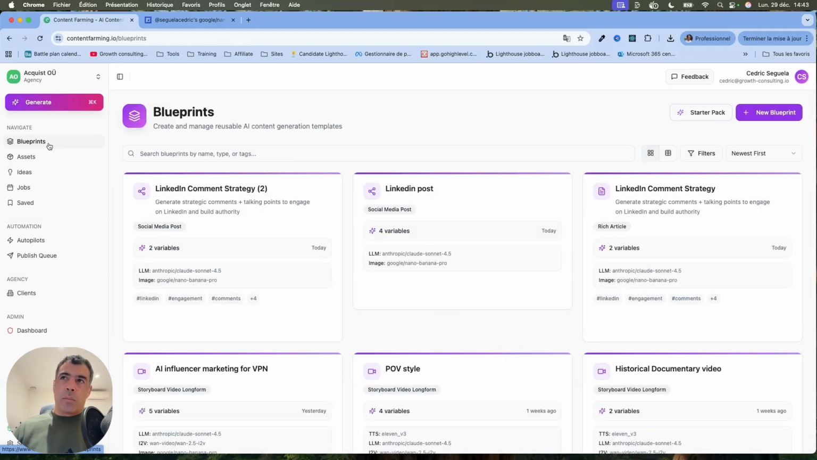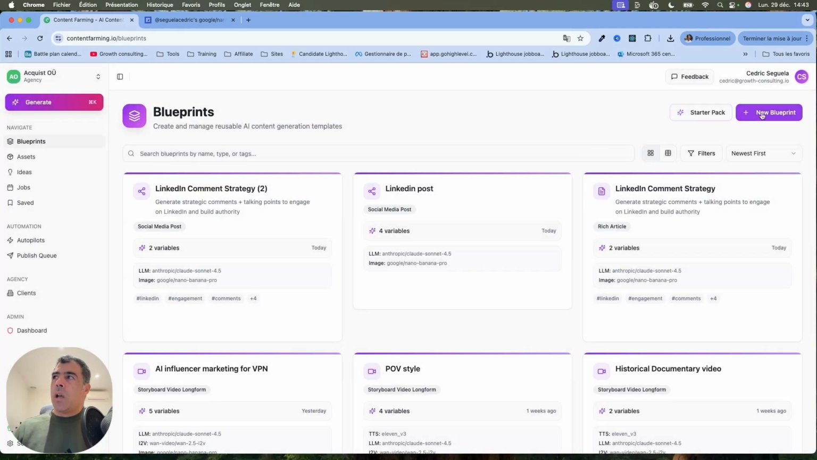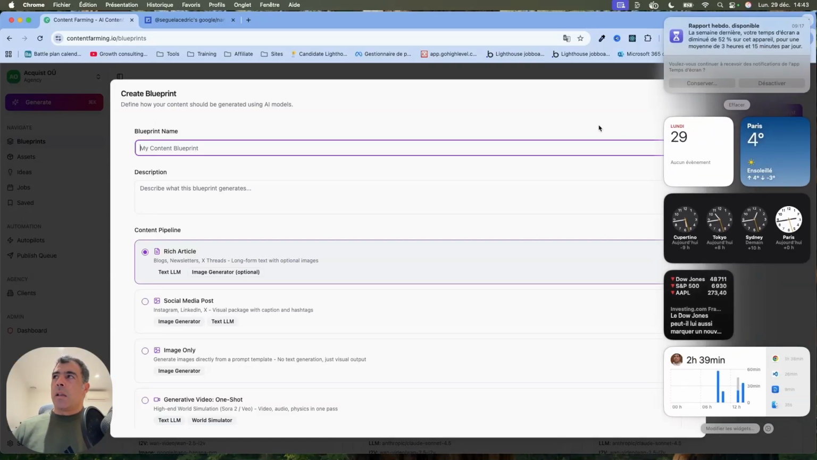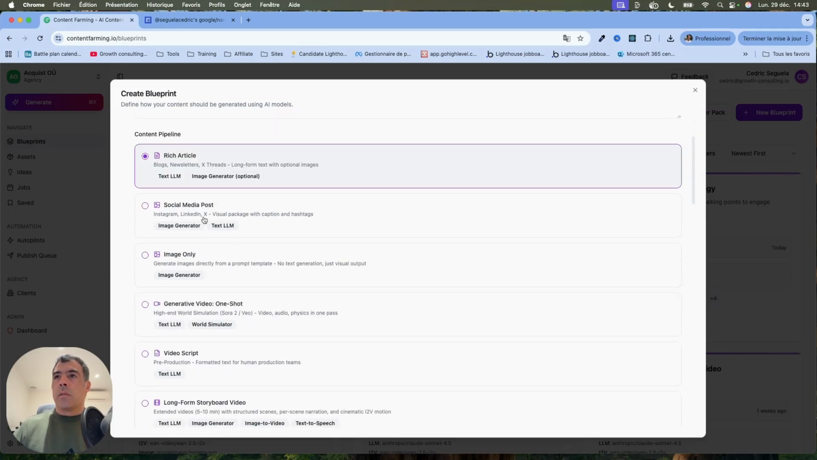So you will click on blueprint, and then you will see a starter pack button. So you can start from stuff that has already been created for you, or you can just click on new blueprint and create it from scratch. That's what we are going to do. So I'm going to select LinkedIn post demo. So I'm going to select the content pipeline.